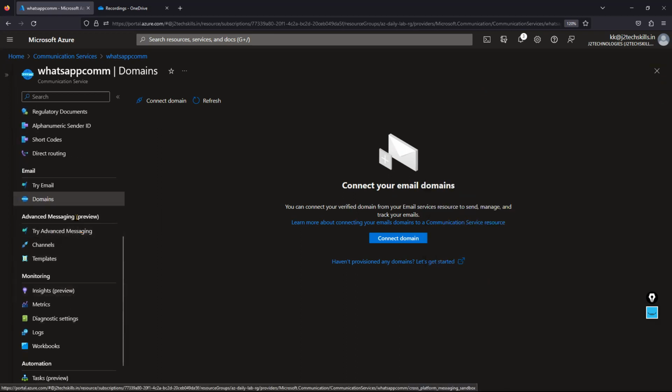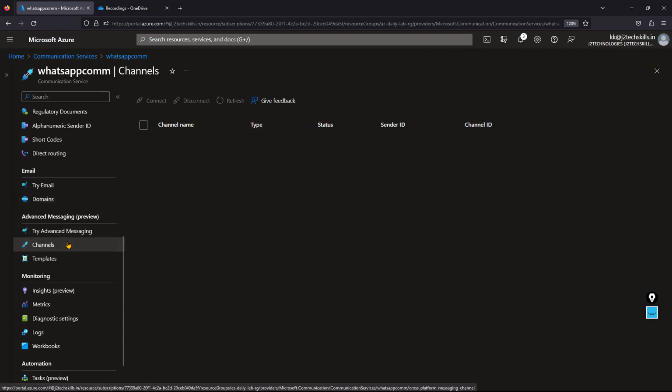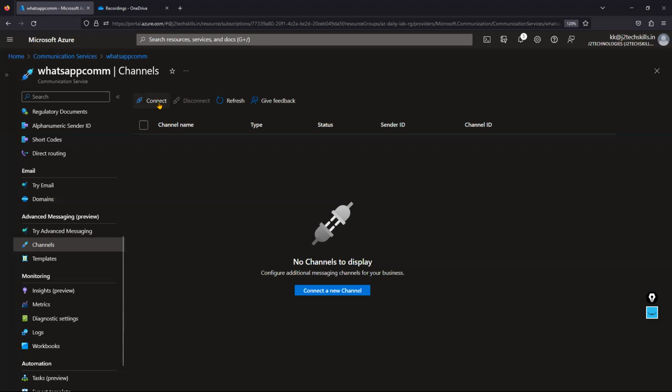Coming to channels, we can integrate the WhatsApp channel, and even maintain the WhatsApp channel related templates, for business users who are trying to interact. We can maintain the templates here. But before that, first of all we need to connect with the WhatsApp channel, and we can also try advanced messaging. Let's see how to connect the WhatsApp channel.